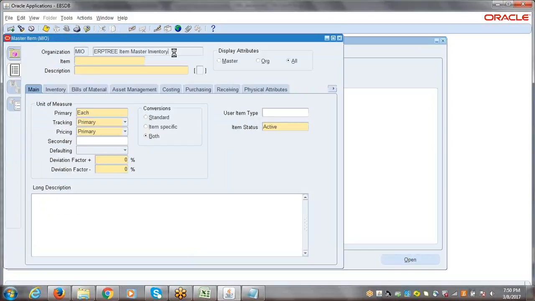So it is navigating us to item master related inventory only. See here, ERP tree, item master inventory. This is what we created. Now here you can go ahead and you can give the item name.